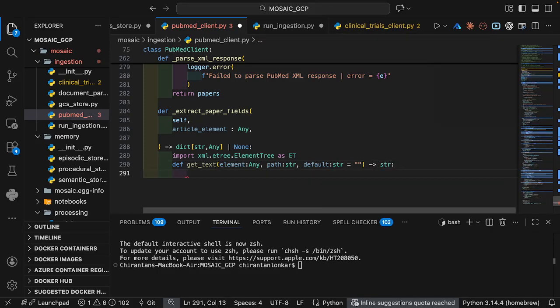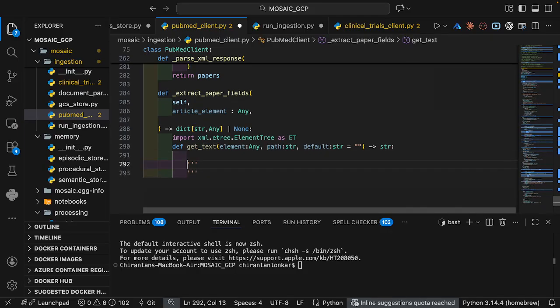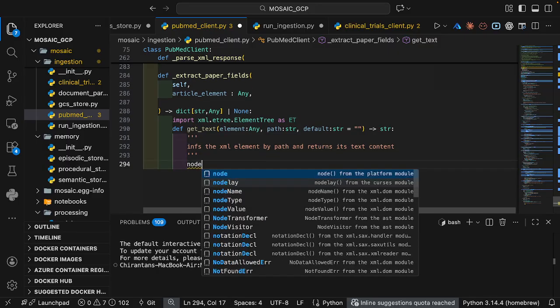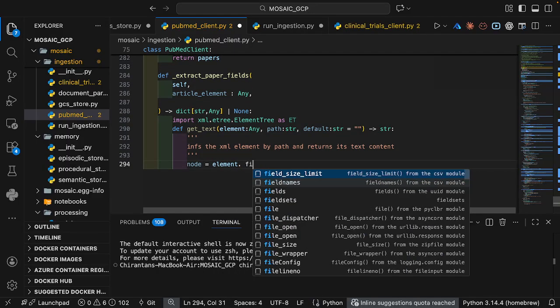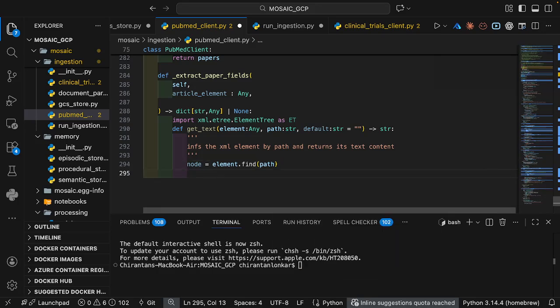All right, after that, what did we do now? Get text. What is get text exactly? It's a simple helper function which finds the XML element by path and returns its textual content. That is what it does. So I'll just create node equals element dot find, basis the path. As I said, avoid this if you're not interested.